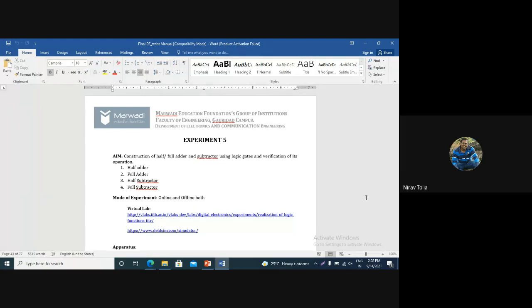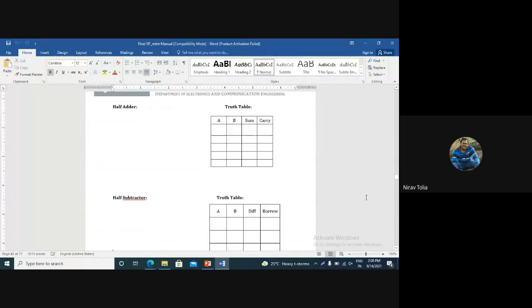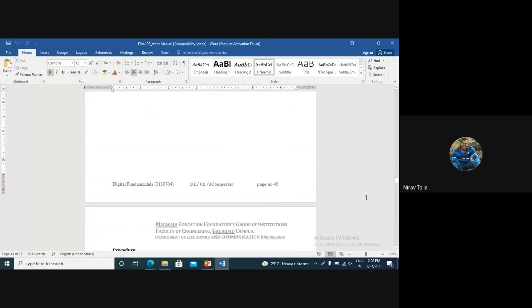Okay. So each and every one of these combinational circuits, whether it is a half adder, a full adder, a half subtractor or a full subtractor, has two outputs. In an adder, the two outputs are known as the sum and carry. And in a subtractor, the two outputs are known as the difference and borrow. So this experiment we already performed.